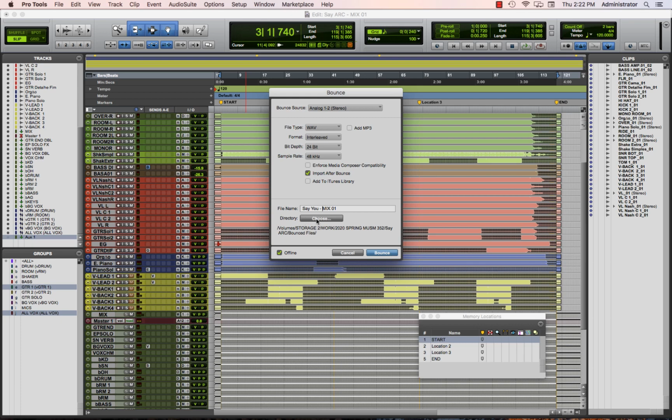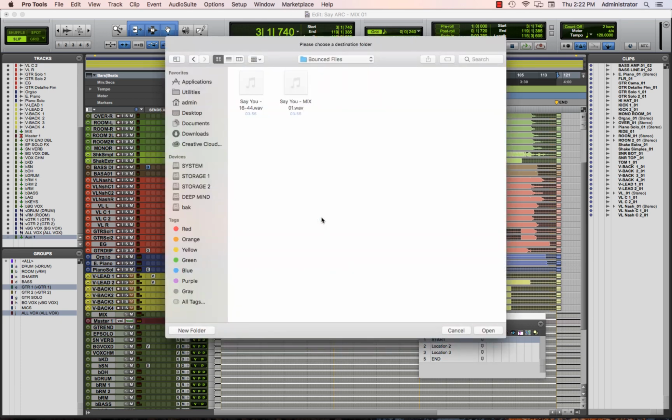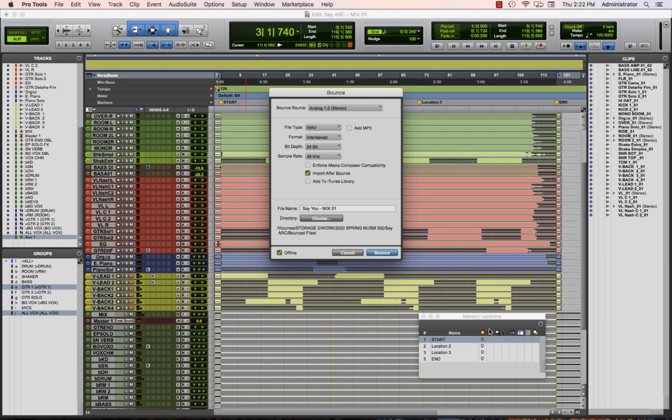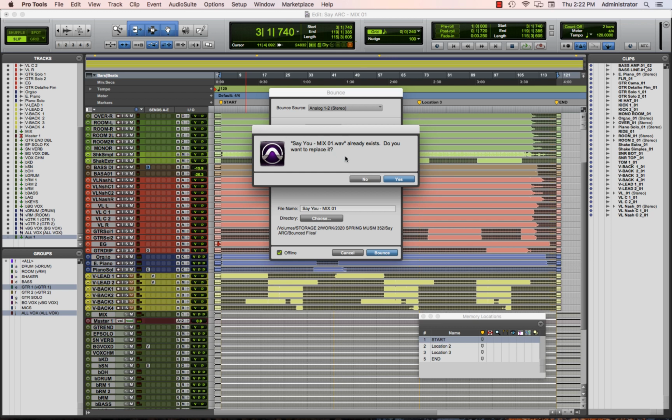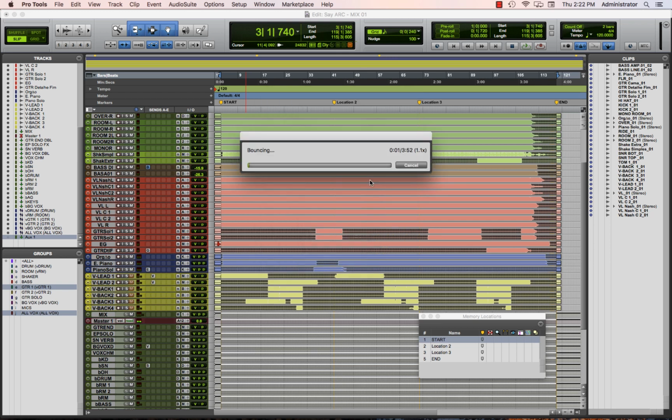So the directory that we're going to choose is going to be in our bounced files folder for this original session, where that session lives. I've already got a mix 01 in there. So it's going to ask if I want to replace it, and yes, I do. And now we'll just let that finish bouncing and rendering in the box.